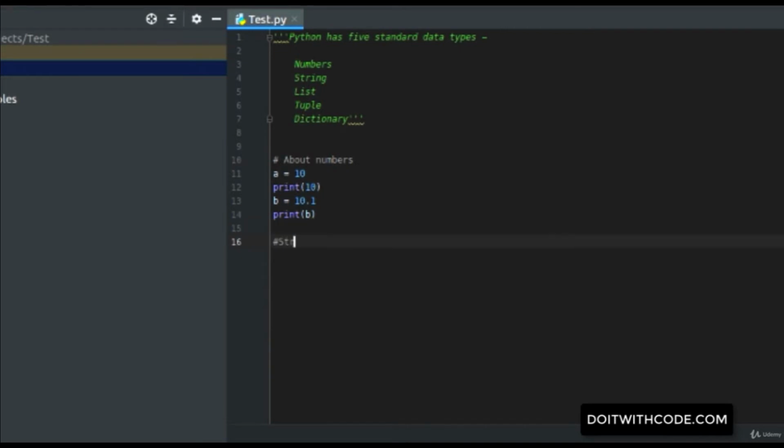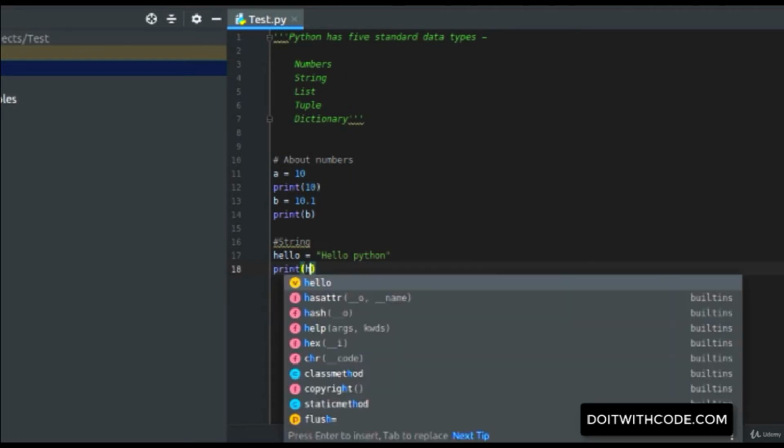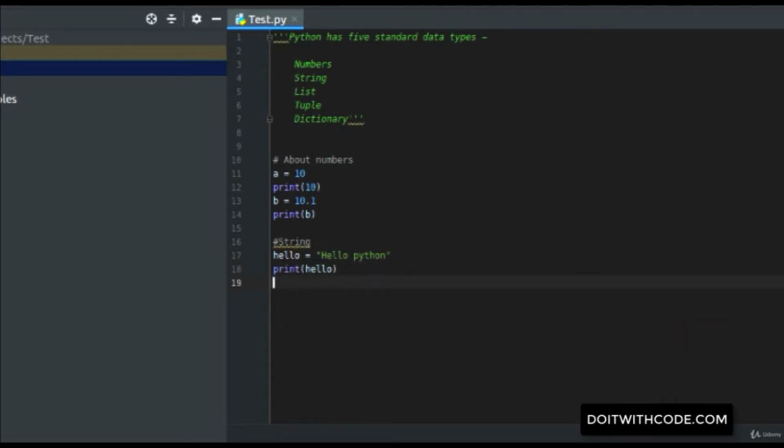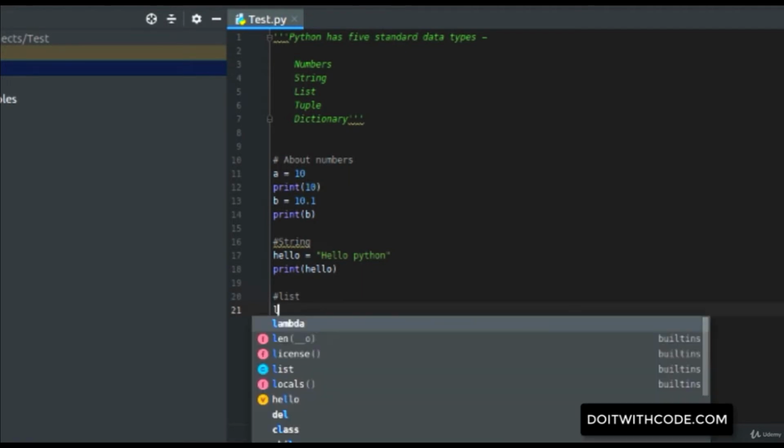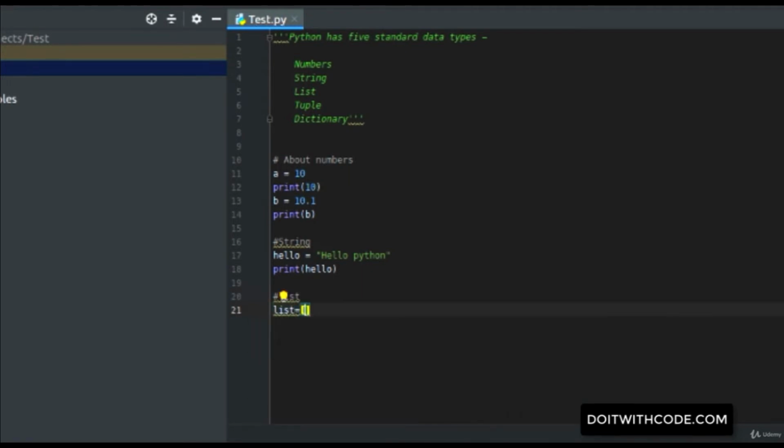Let's talk about strings. Strings are immutable, but you can declare a string with, say, string hello equals to hello Python. That's how you assign a string. Let's print this hello as well. If we talk about a list, it can be an array of numbers and strings, or floating point integers. And you can also print a list.